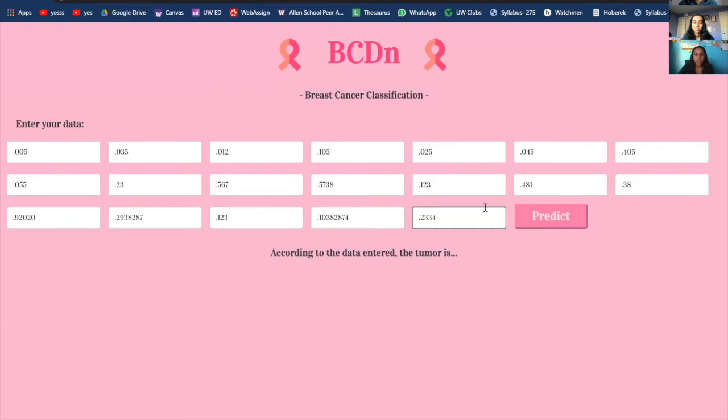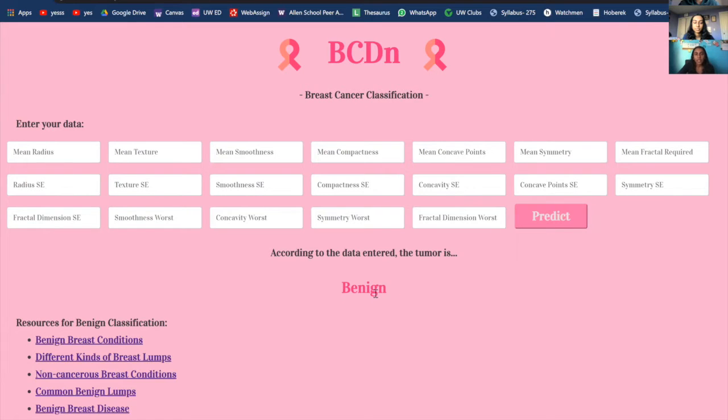Here's a quick demo of our web app. If you enter some data about the breast cancer tumor and you click predict, the model classifies it as benign based on this data, and it also gives specific resources for the benign classification.